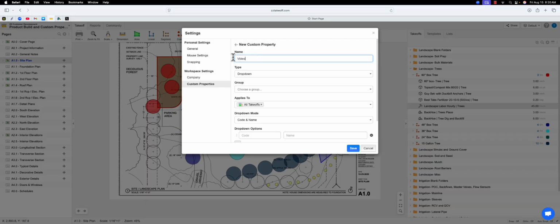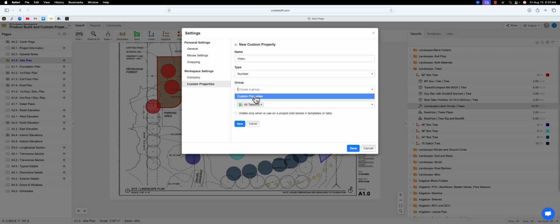Now I can make it a text or a multi-line or a drop-down, all kinds of fun stuff. But in this case, we're just going to make it a number, so we can use it as a math function. I can group it in custom properties, which I like doing, but you can make your own group. Let's say you want all your custom properties in one area, like accounting or job costing or CSI codes or things like that.